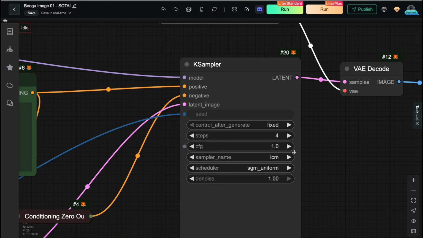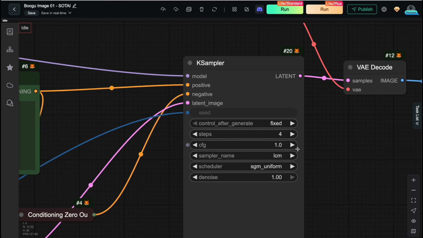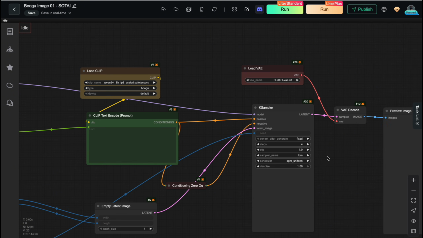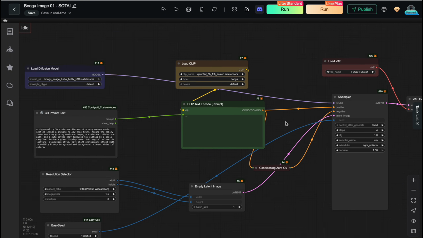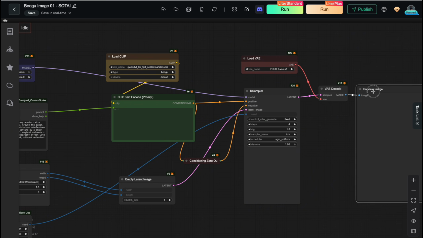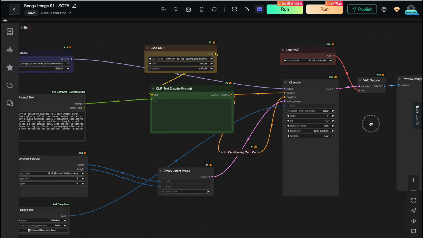Also, here's a crucial pro tip for this turbo version. You absolutely must set the CFG scale to exactly 1. If you try to crank up the CFG like you would with standard models, your output images will instantly get blown out, deep fried, and incredibly pixelated. And that is literally it. Just like that, you have a complete, fully functional Boogu Image text-to-image workflow running buttery smooth. Super quick and clean, right?